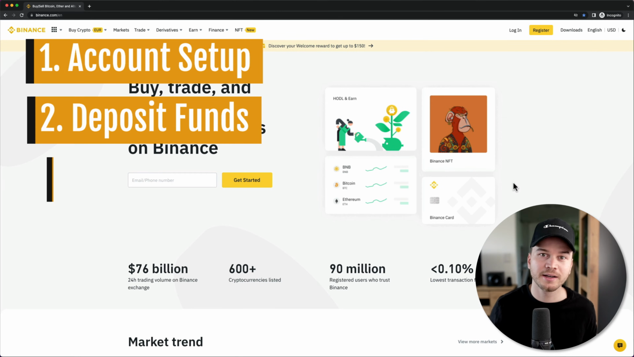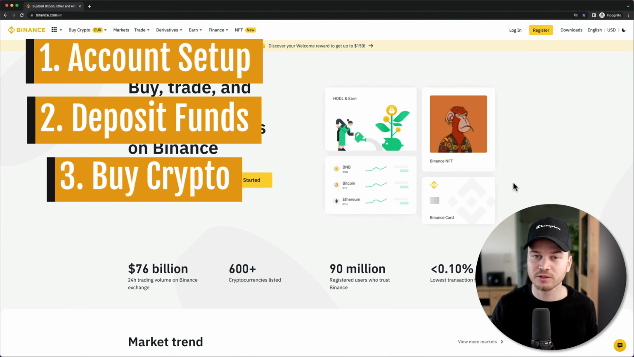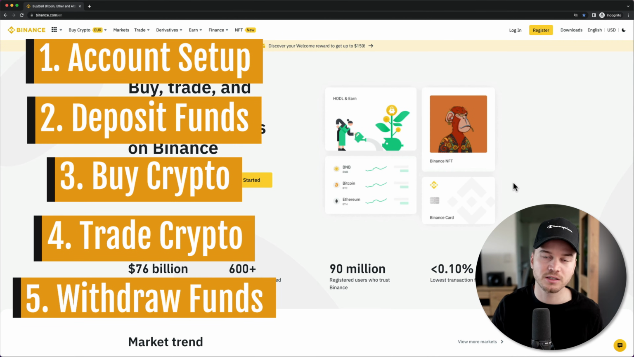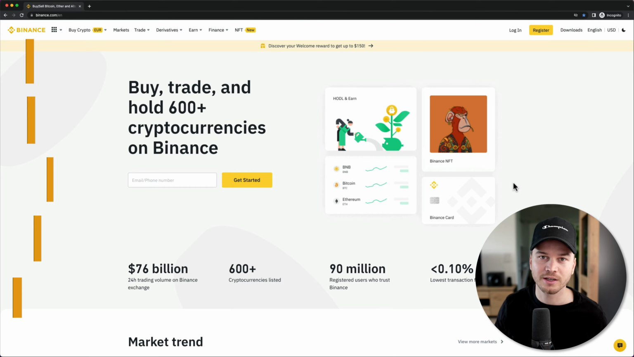Then we're going to look at how to buy cryptocurrency. There's a couple of ways we're going to look at there. And then, of course, we're going to also check out how to trade on Binance, either using a very simple feature or also using the advanced trading screen. And at the end, we're also going to look at how to withdraw funds from your Binance account to either your bank account or some kind of cryptocurrency wallet or another exchange.